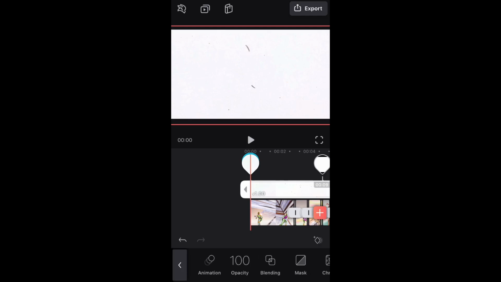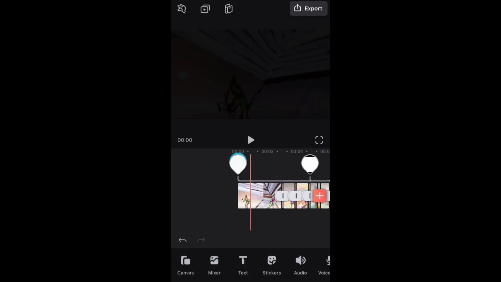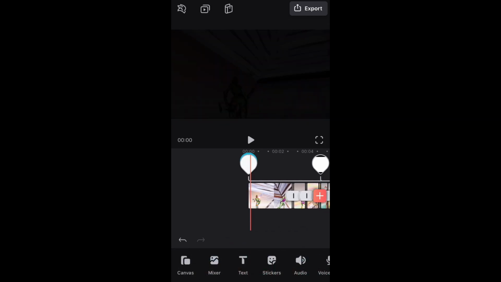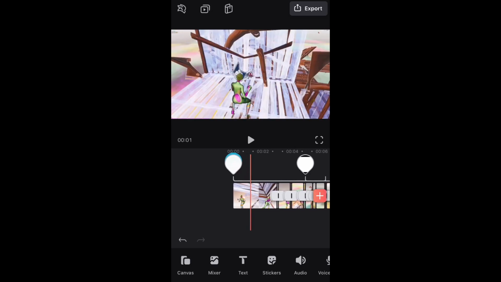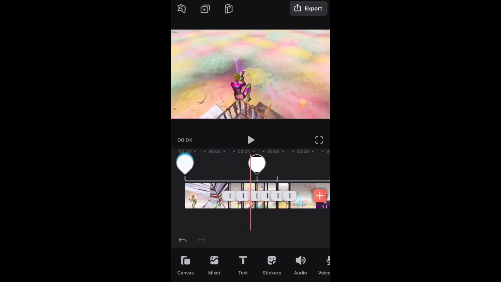And then all we have to do is go to blending, and whichever one of these works will be good. So overlay, that does not work. Multiply, that's the one. Multiply will just get rid of the white, and you just have the speckles now. Boom.